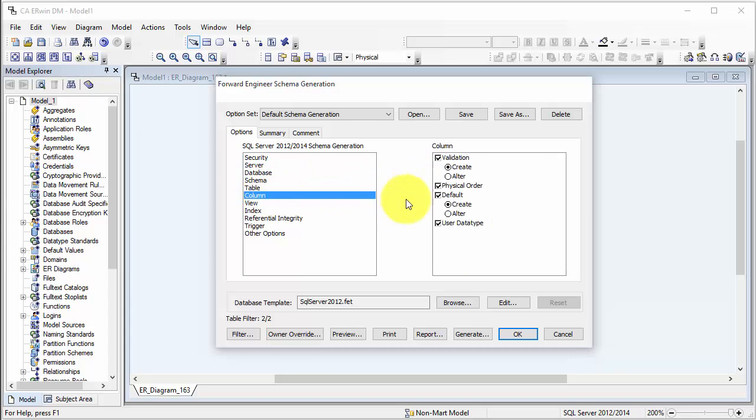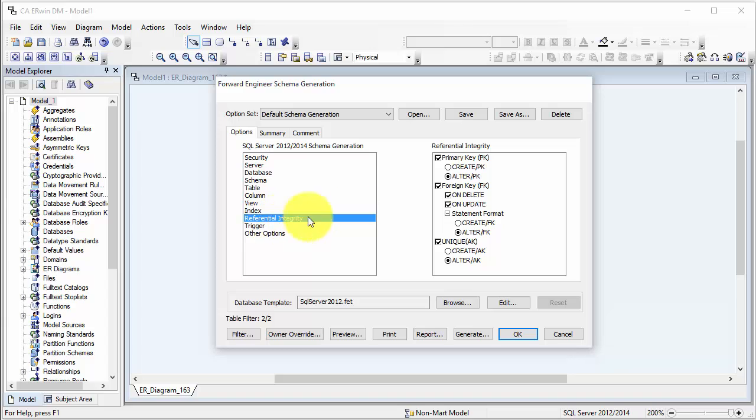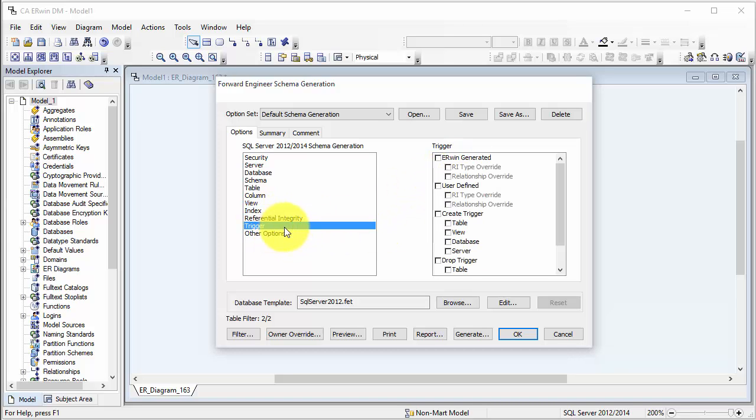The columns, we want to create the columns. View, we don't need views. And the index, we don't need the index as well. And this, we need the primary key and foreign key. Now we could try once more.